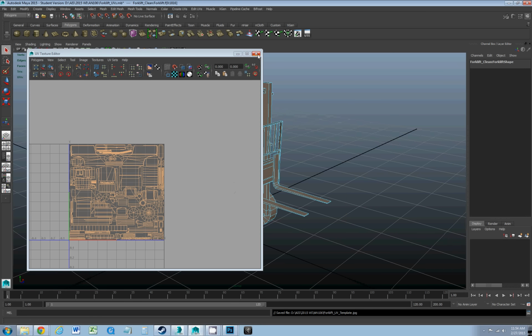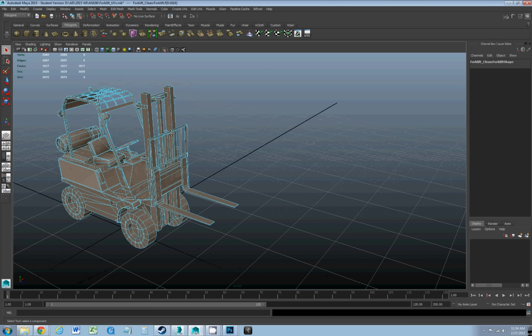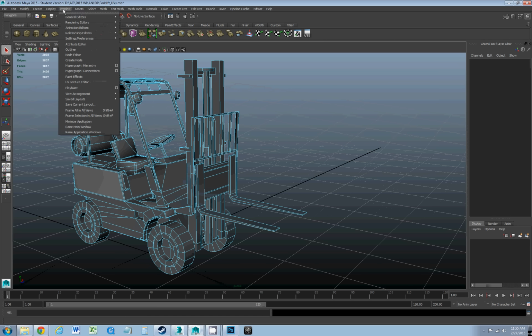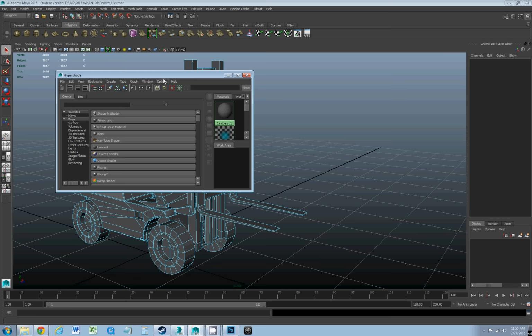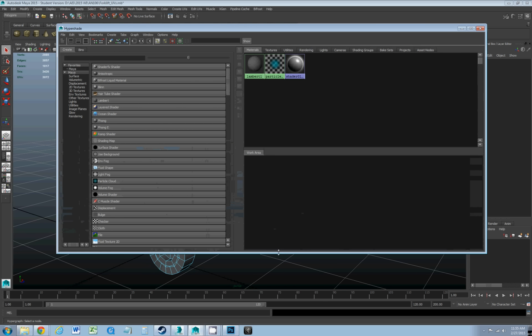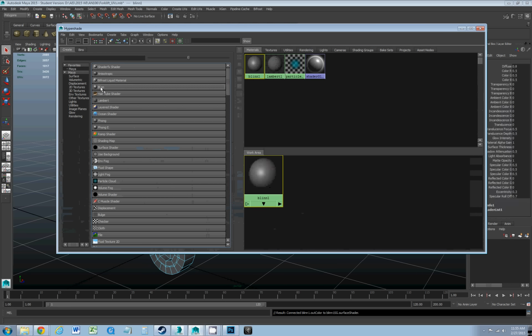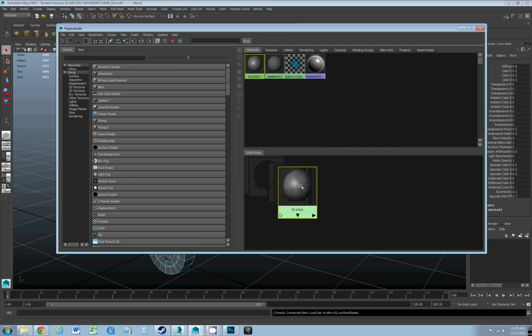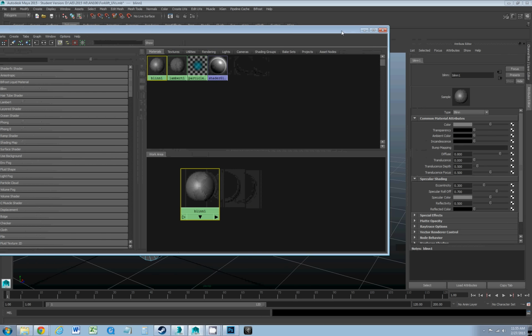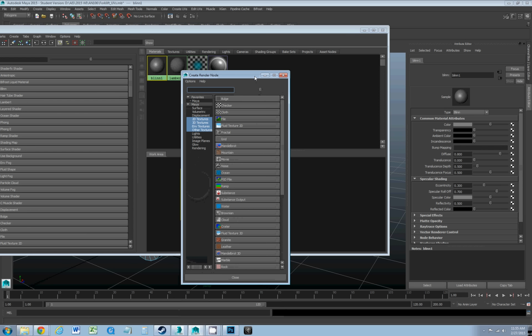So real quick, I'll show you how to set that up in Hypershade. Come up here to Window, Rendering Editors, Hypershade, and a very common shader to use for metal objects would be a blend. So I'll click on blend, and double click on this, and over in the attribute editor, in the color swatch, I'll click on this checker here, and it's a PSD file. And so I need to make sure that I say PSD file here.